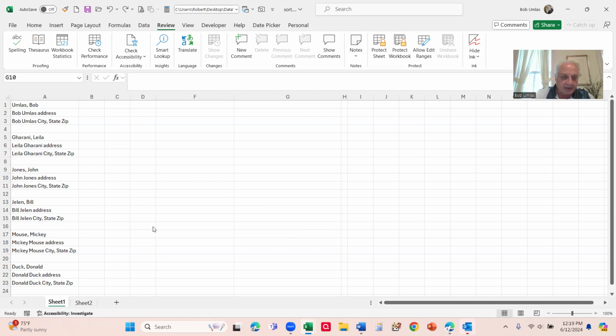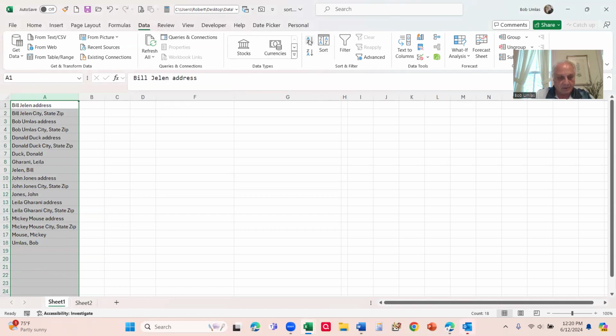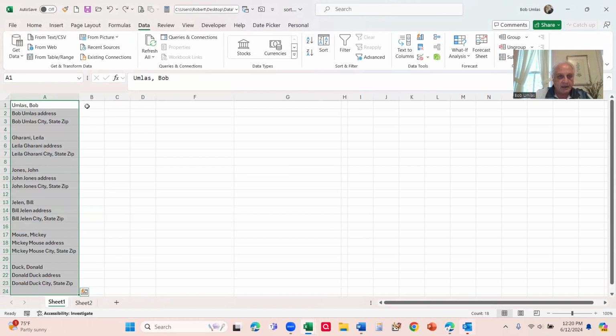I'll lead up to it in steps. So here on sheet one, I just have a bunch of names and addresses. You'll notice that the name is last name, comma, first name. And what if you wanted to sort this whole thing, but keep the groups together? If I just sort it like this, select it and go to Data, Sort, I wind up with a big mess. That doesn't help at all. So I'll undo that. And I came up with a few techniques that I want to share with you.